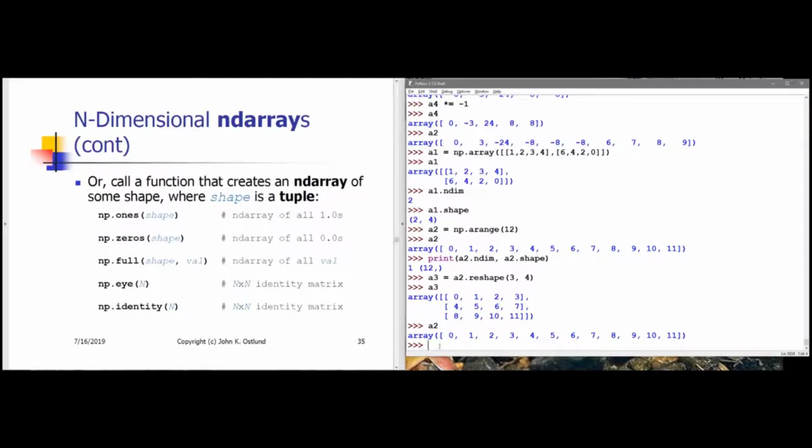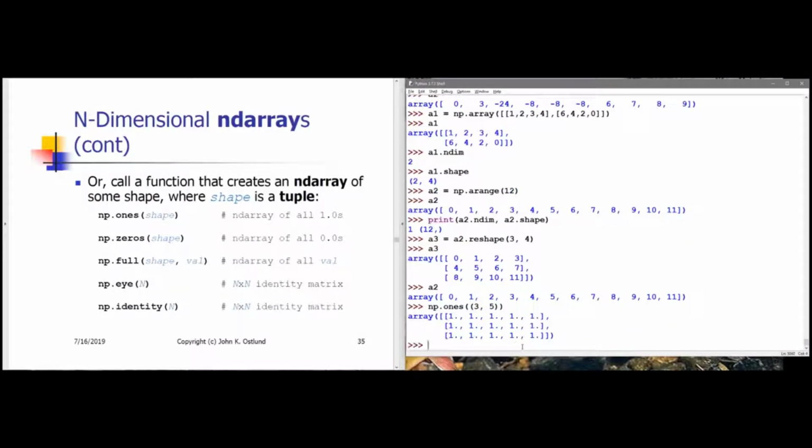Certain special shapes and kinds of arrays can be created directly with some construction functions shown here. For example, np.ones, if I create this as a 3 by 5 array, notice that my shape here is a tuple. So this is going to give me 3 rows and 5 columns of ones. Likewise, zeros behaves the same way, except for giving me zeros instead.